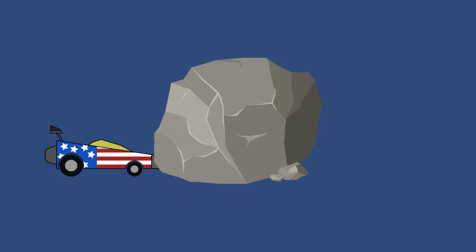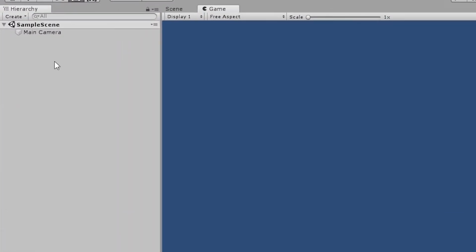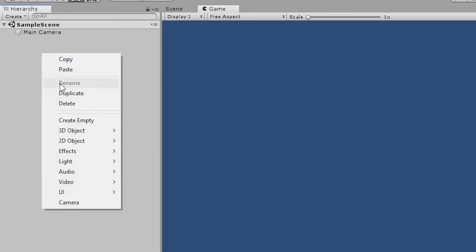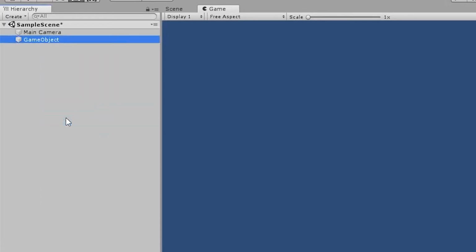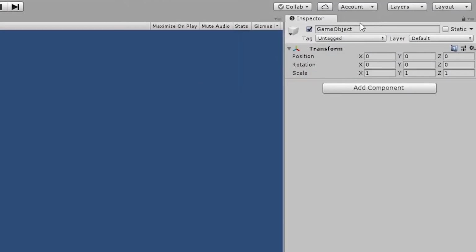Well, that's enough talking in abstracts, and I'm done using After Effects, so let's play with a real-life example. Right-click in the hierarchy window and select Create Empty. This will create an empty one that we can play with. Select it and let's look at the inspector. At the top you can see that the object is active, its name, which you can change, its tag, and its layer. We're going to leave these as they are for now.